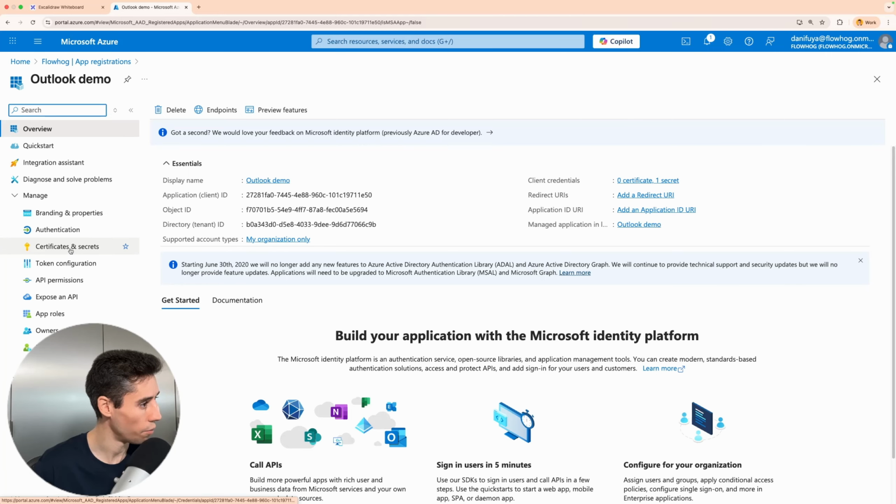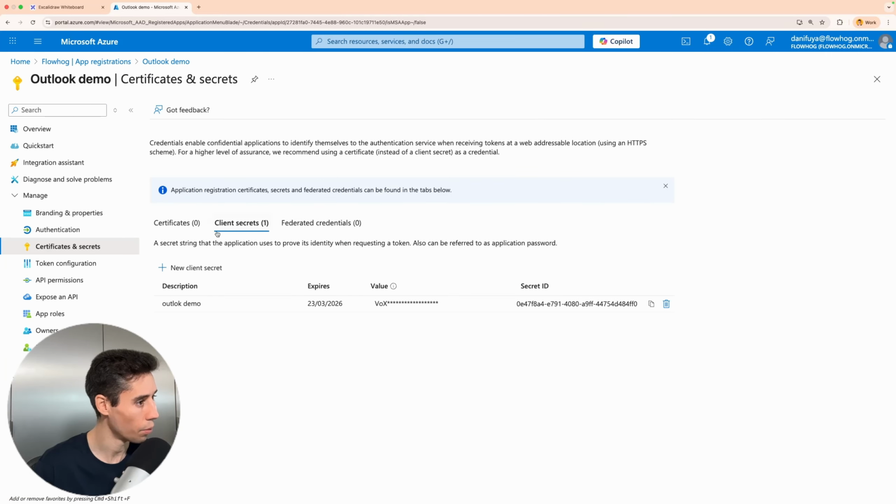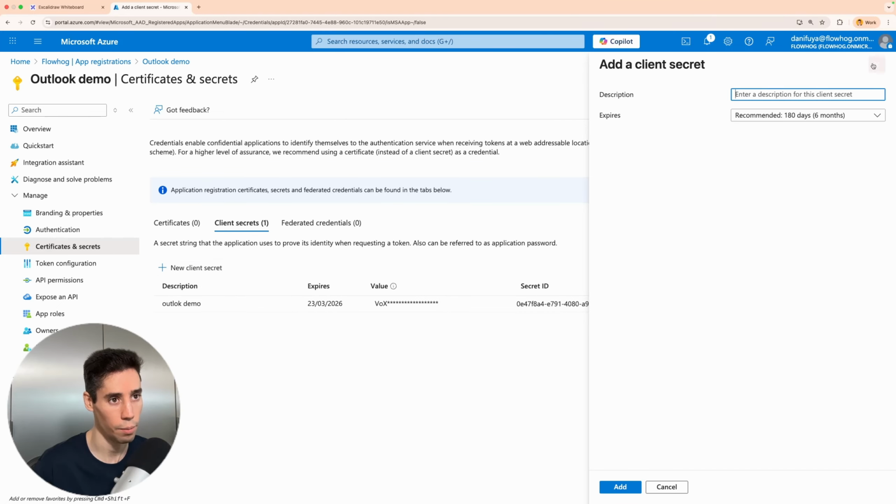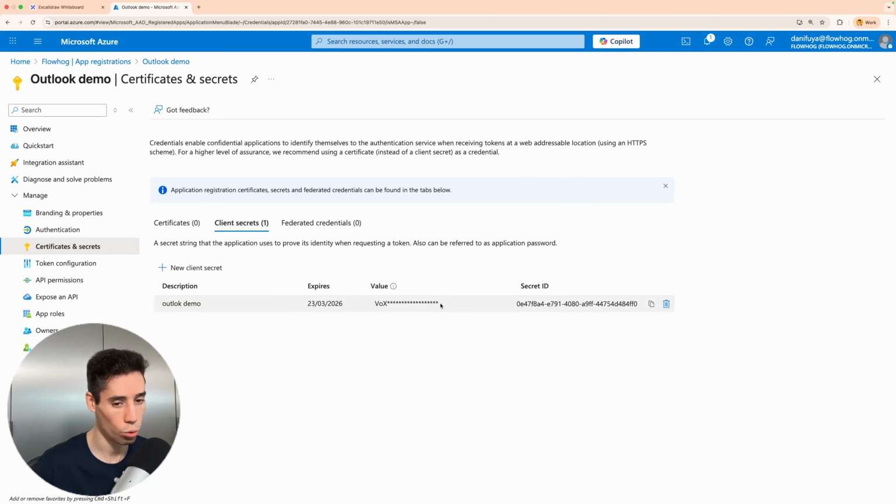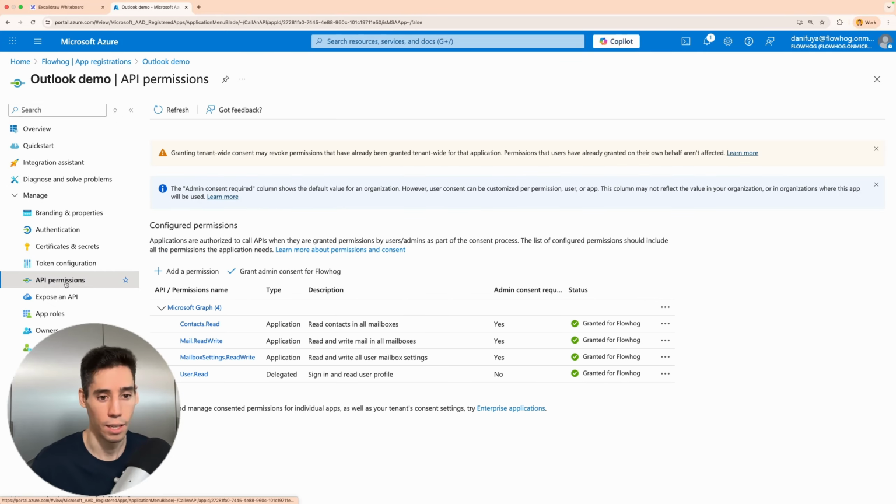In the Certificates and Secrets tab, here create a new client secret, just assign a name, and make sure to copy this value, because once you switch tabs or you close the window, you will not be able to copy this value again, and we'll have to paste it in our server configuration. Okay, now we have this API key, and let's assign some permissions.